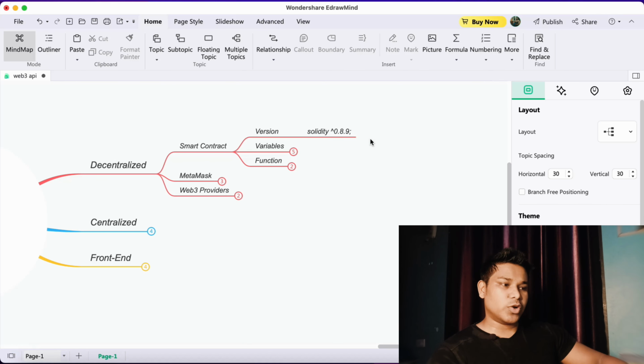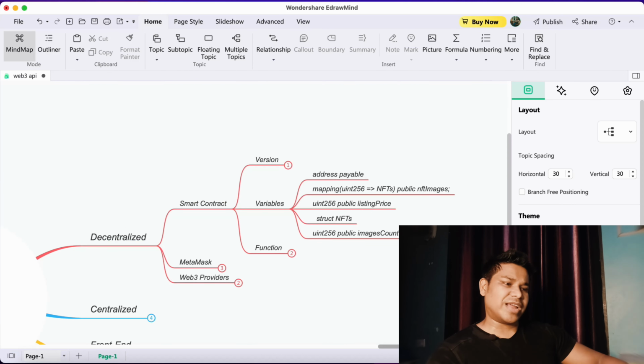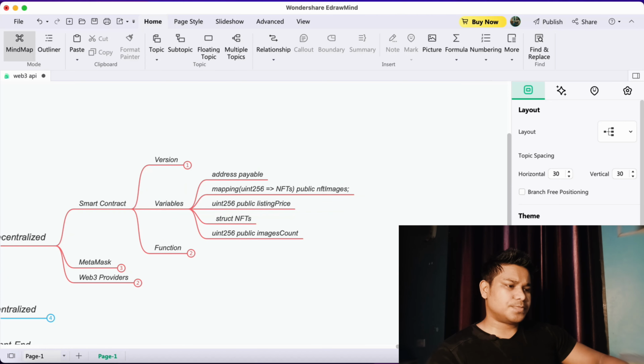So first I'm going to pick this particular version because this one is the most stable one right now, and for most of the packages we're going to use, it's recommended to use this 8.9 version. Now let me close this one and come back to the variables. These are the variables we're going to use in our contract.